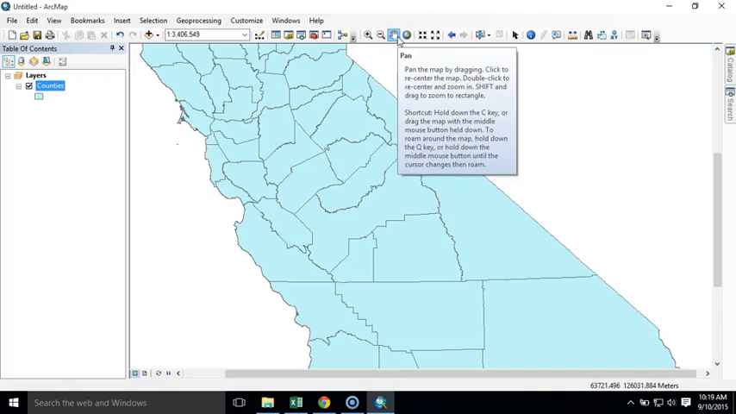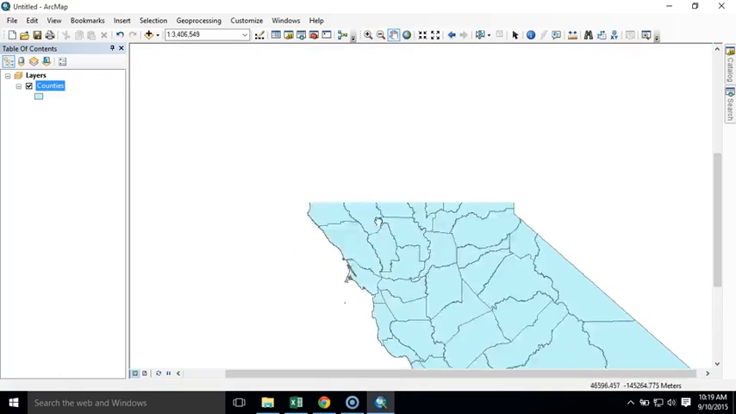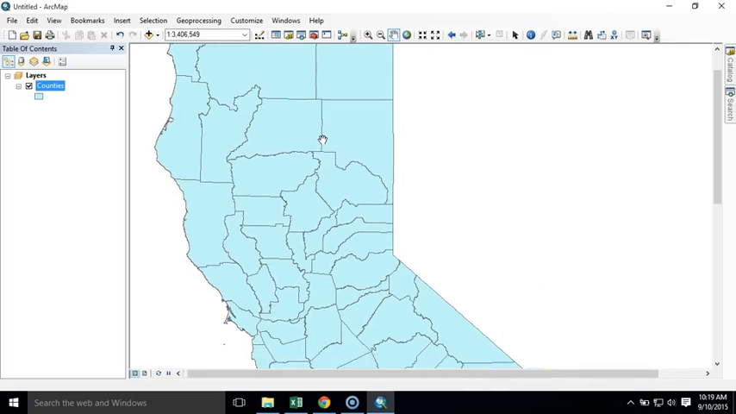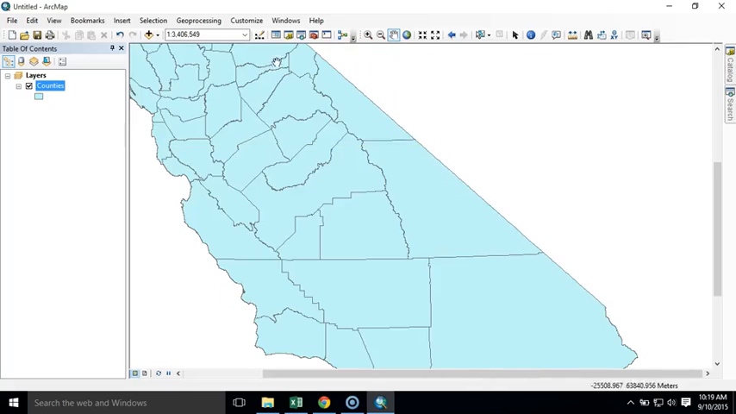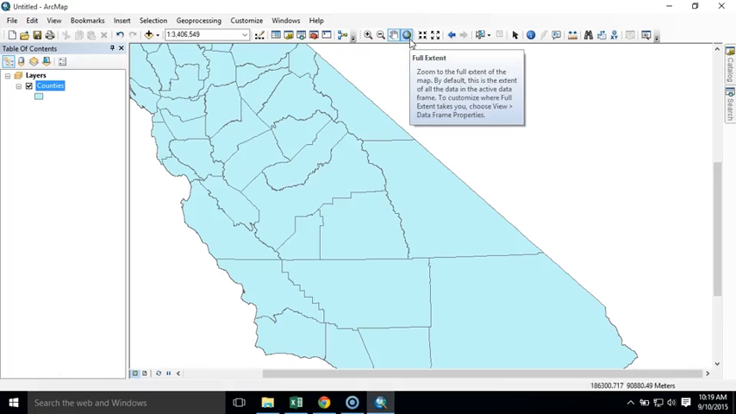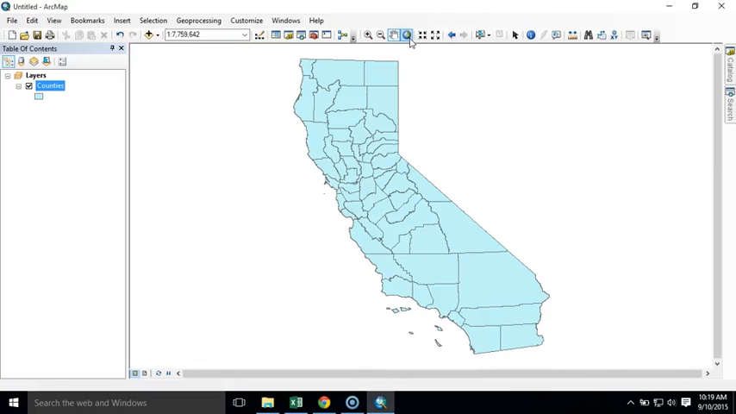And then I can use the hand tool, the pan tool, to drag the map around just like you're used to in things like Google Maps or Bing Maps or whatever mapping service you use. And if I want to go back to see all of the layers on the map, I can click full extent and it takes me back out.